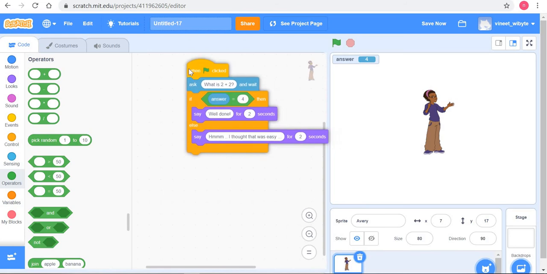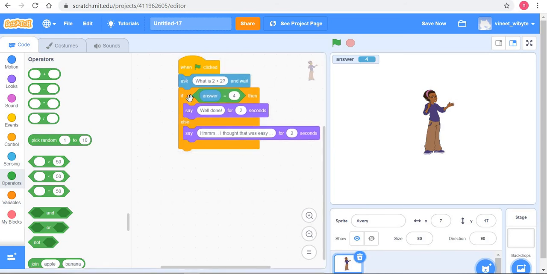So now what has happened here? Let's see this very carefully. When flag clicked, Avery is going to ask us what is 2 plus 2 and wait. It will keep waiting till we put our reply and click that tick. Once we click that tick, Avery is going to take whatever you have given her as a reply and label it as a variable called answer.